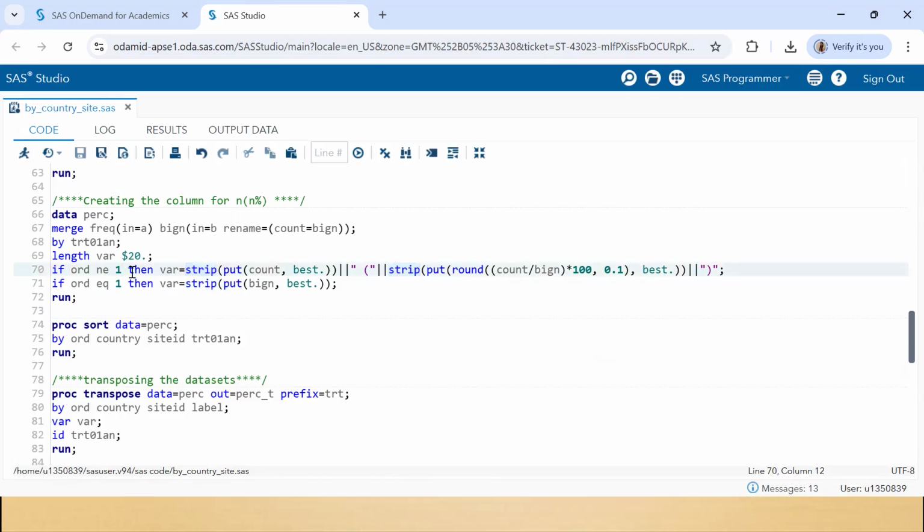Coming to the other values which are not equal to 1, in other words equal to 2, I want to display the value as n and, in brackets, the percentage. So in this part, I'm converting the small n count value to the character format and then concatenating inside the brackets the n percentage. How I'm doing it is, this count is my small n value, this is my big N value. So I'm dividing the small n by big N and multiplying by 100. This will give me the percentage.